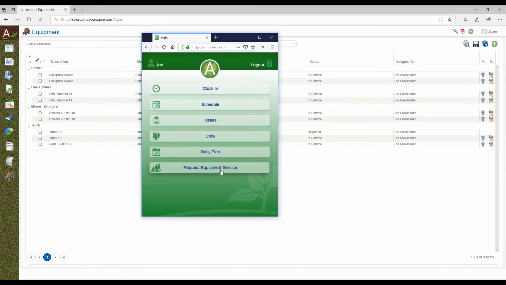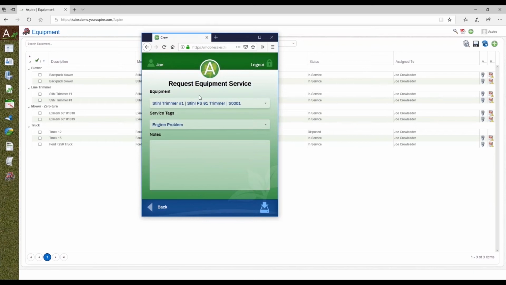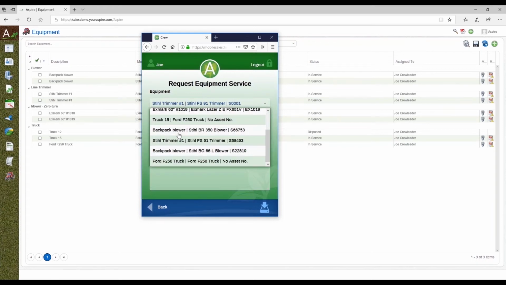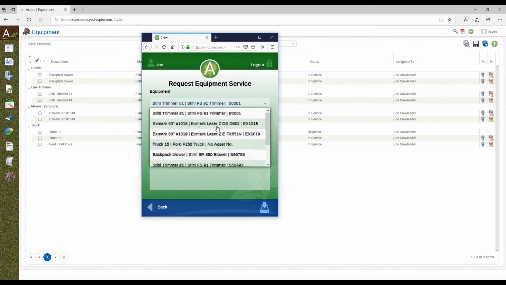And when he comes down to his equipment, he has some options here. So he's got his piece of equipment on this list. He's got his trimmers, his mowers, his trucks, his blowers, everything he needs to accomplish his work in a day, as well as everything he needs to reflect and communicate back to the mechanic at the shop.